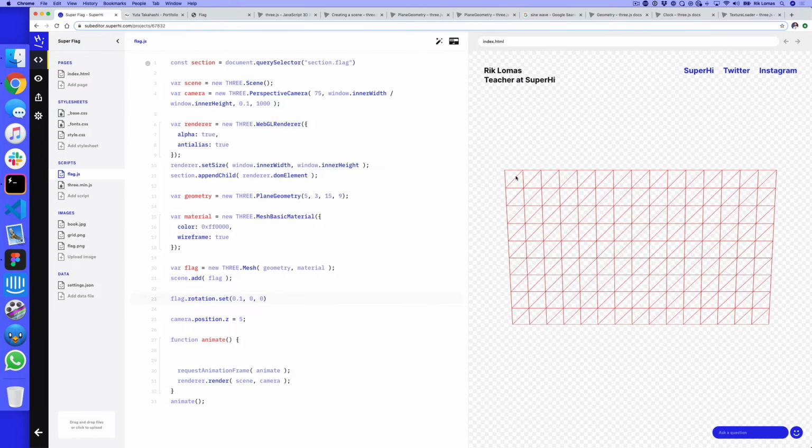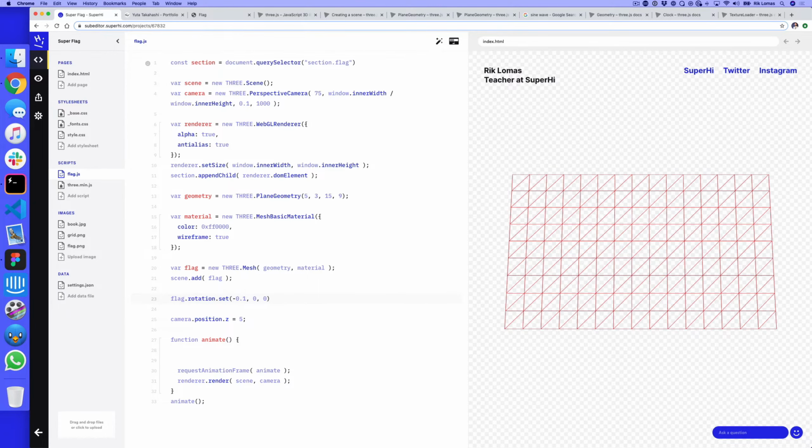Now this is going the wrong way. The top is now rotating towards me, so it needs to be a negative. There we go. So this kind of has this pattern going out. What I want to do is for each of these points within the flag, where all of these kind of cross, I want to move them around. At the moment, they're not moving around, of course. They're just flat. I'm just setting the rotation, and we want to move these points within the flag itself.